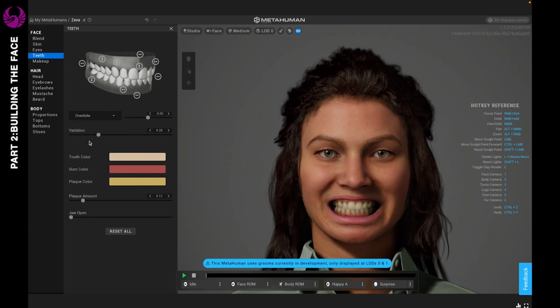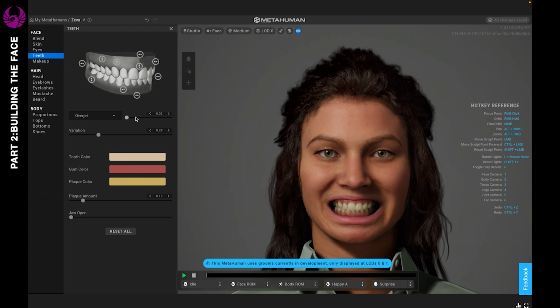The overbite will extend the top of the mouth, and it has to do with how much of the top area of your teeth cover the bottom teeth, so you can adjust that how you like. All right, the overjet creates some slight variations with the top teeth, making them not as perfect.